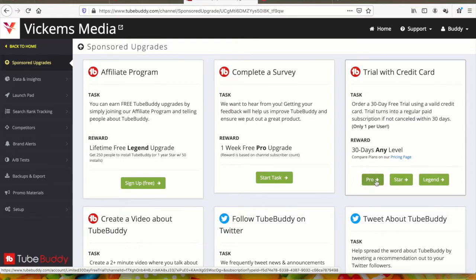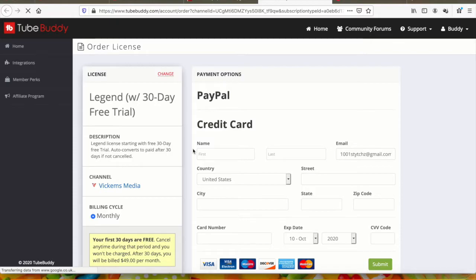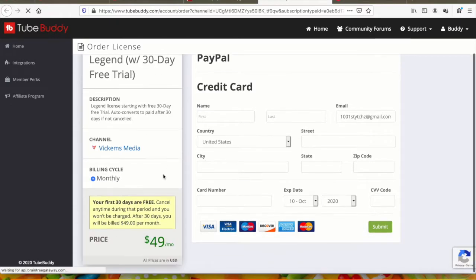So this is for the Pro, that is $9, and this is the Star, I think it's around $29 or something, and this is the Legend, which is $49. So I'm going to tell you guys to just use this. Click on the Legend, and put in your card. They are not going to charge you right away, they're going to charge you after the first 30 days. You put in your card because this is a free trial, for the first 30 days.